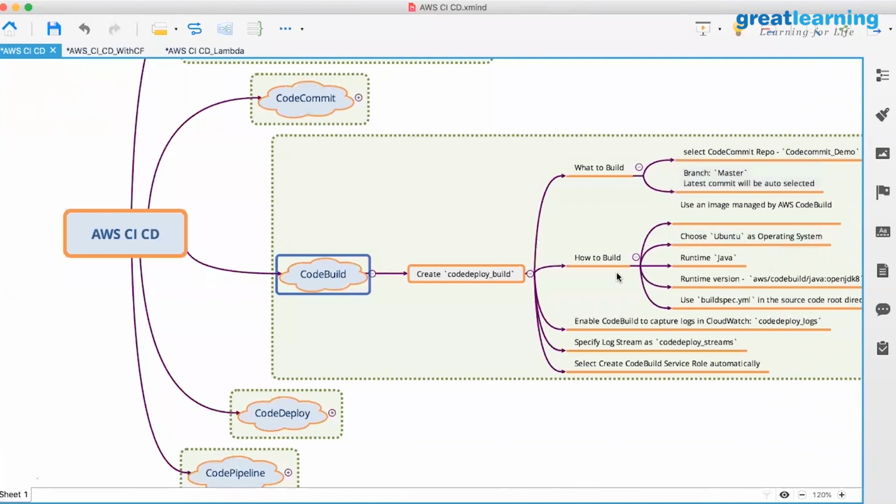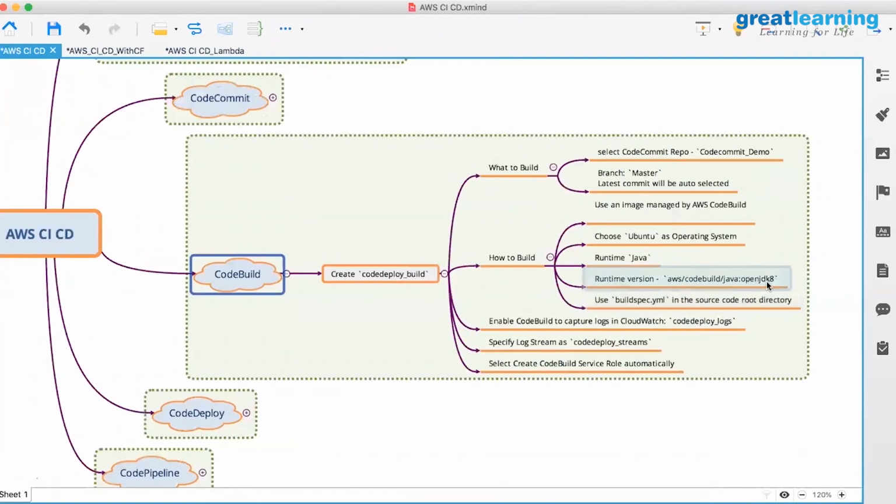And the environment: I am choosing Ubuntu as the operating system and Java as the platform, and going ahead with JDK 8. And I'm specifying to use the buildspec.yaml, which I placed in my source code root directory. Remember I told you there are two ways: you place it in the root directory or pass it separately.